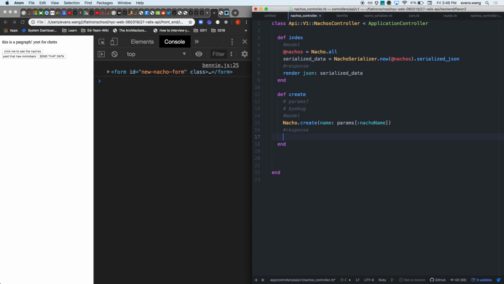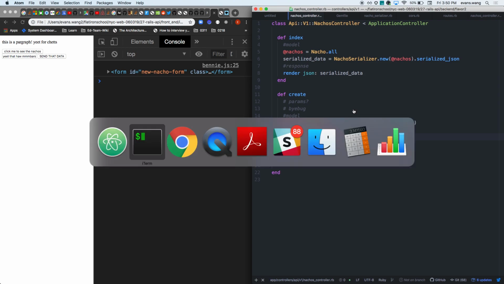Right, we should tell them, hey, guess what? You just made a new nacho. So I can tell it, nacho is equal to nacho.create, and then I can render, right? What did the fetch say it was going to accept? Nacho. So now the fetch should receive a brand new nacho object. That's exactly what I'm telling it. I'm going to create it and then send the brand new nacho I just made back to the front end.